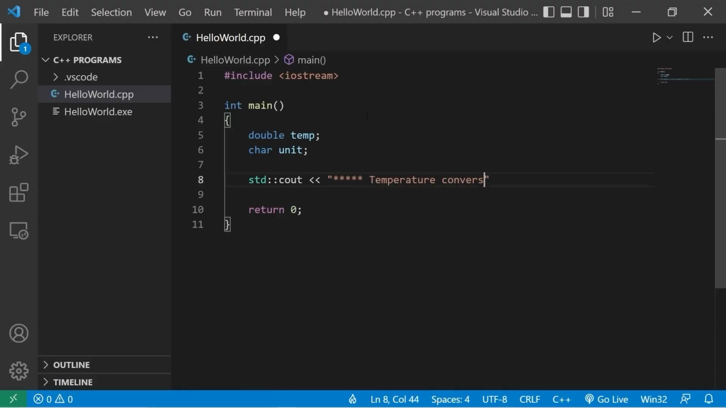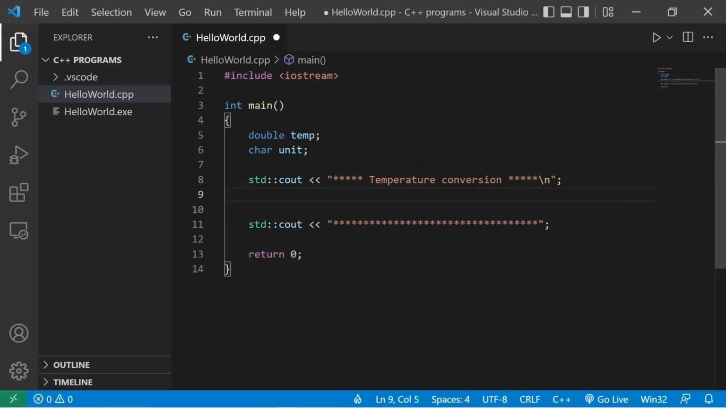Temperature conversion. It's totally not necessary, but it's something that I like to do. Then I'll add another line of output at the end of my program to show the user that the program is over. I'll just add a bunch of asterisks. Like I said, totally not necessary, but it's something I just like to do.